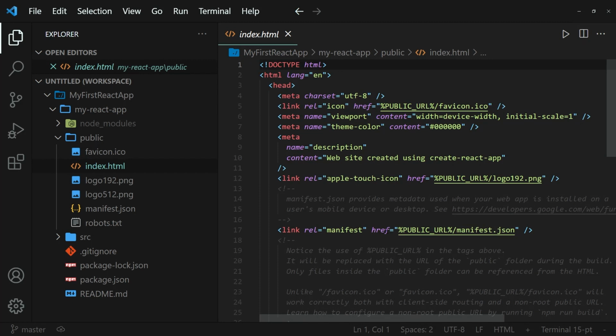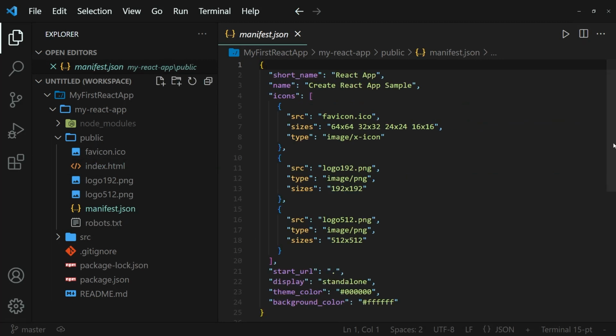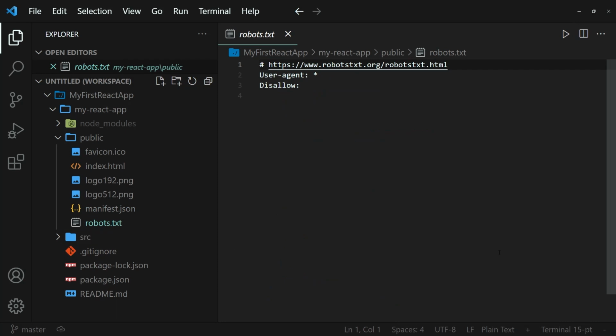You'll usually use this for adding web fonts, meta tags, or even Google Analytics. Looking further through this folder, you'll also see the manifest.json, which provides some information on the application, and this information becomes relevant whenever the user installs the web application to the home screen of their device. The final file that we have in here is the robots.txt file. And this file tells web crawlers, such as the one from Google, which websites within your web application are allowed to be crawled and which ones are not.